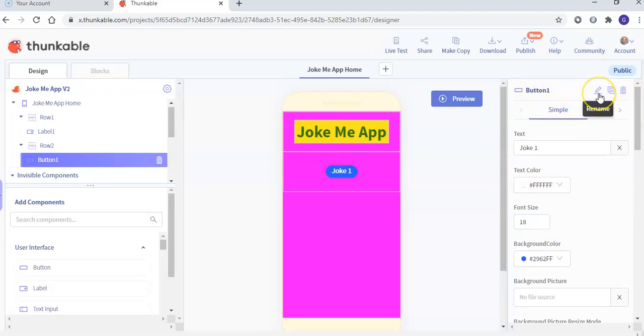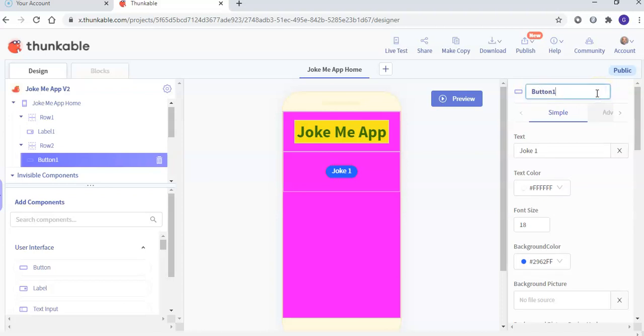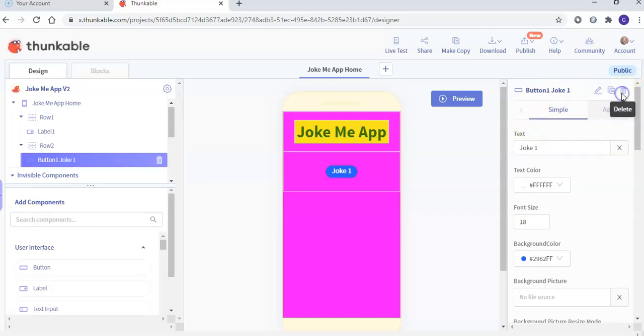Okay, so can you see you've got a pen here? I want to rename it. So button 1, I'm going to call that button 1 Joke 1. Okay. And basically that is when you code it, you'll know exactly what button you are coding because I've called it button 1 Joke 1.